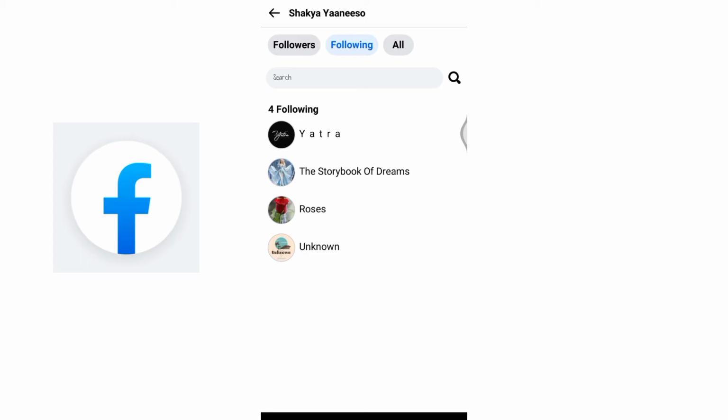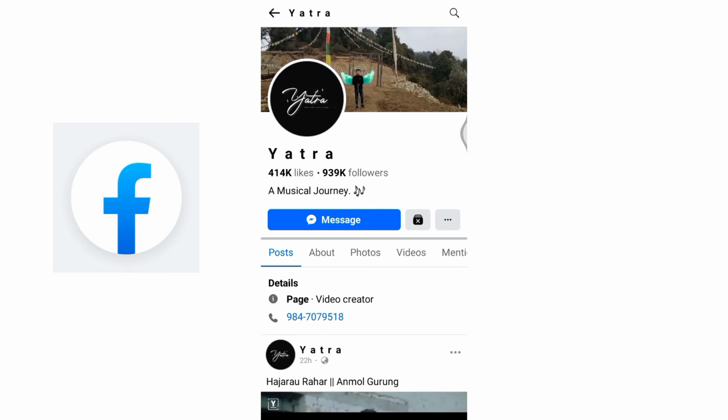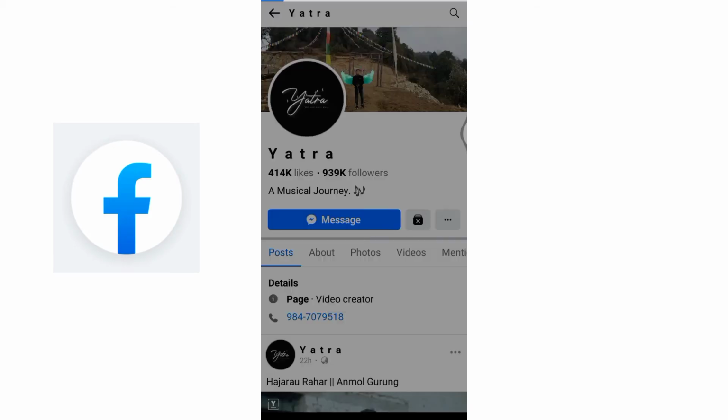To unfollow someone, click on their profile. This will take you to their profile page where you will find an unfollow button resembling an outlined box. Click on this button to unfollow the selected person or page.